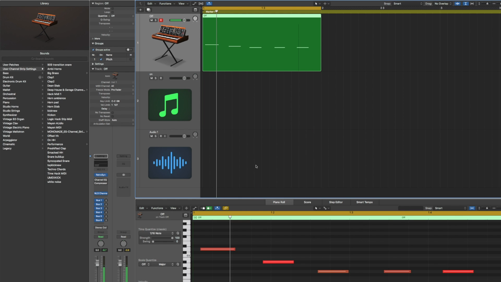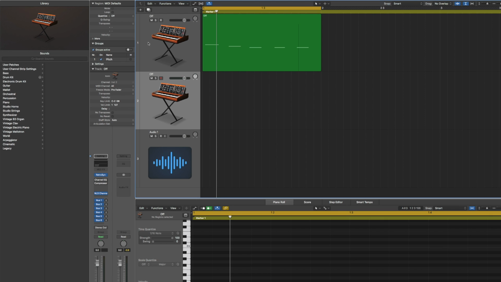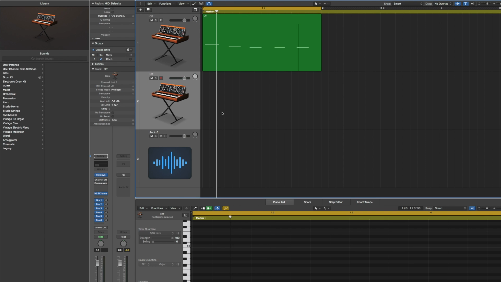you can see everything's not quantized, right? Because I was just playing it at random. But now if we do the exact same thing, and I'm going to take this out, and I'm just going to duplicate this, play this.